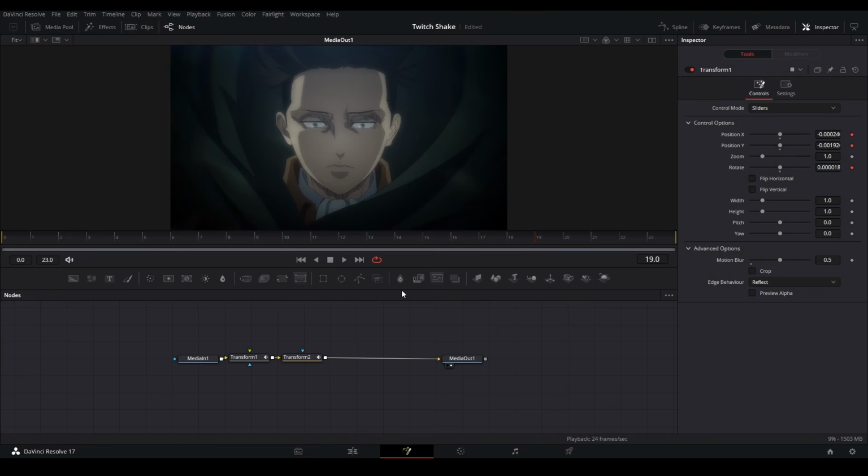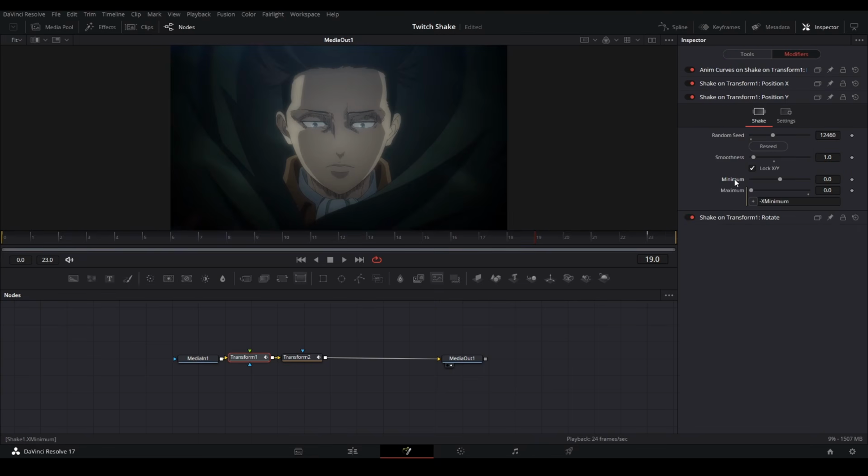And then we can just do this for the rest of our parameters, so for the Y and for the rotation.